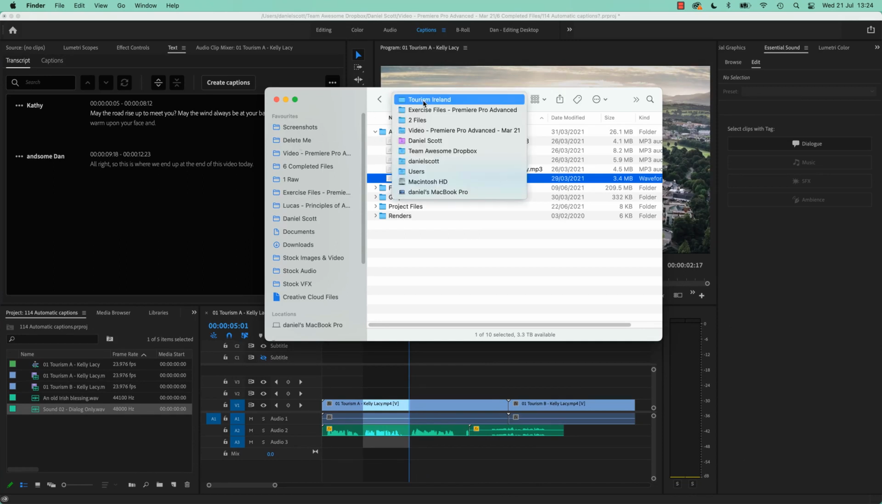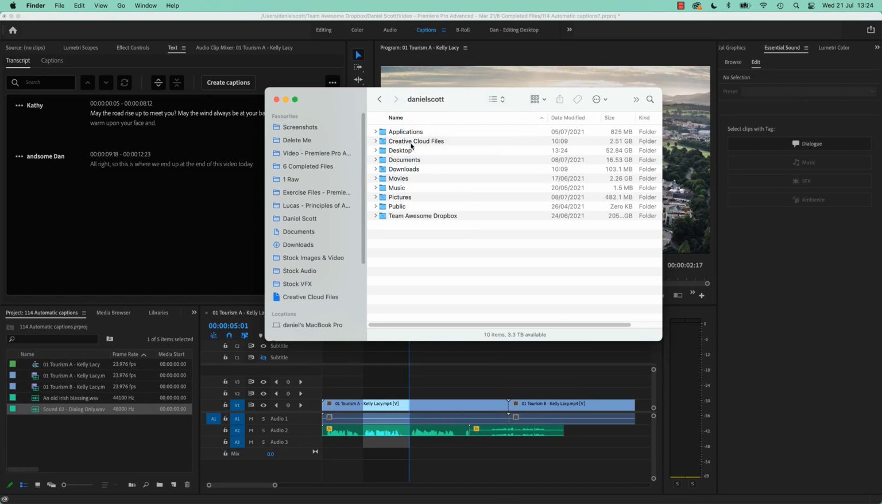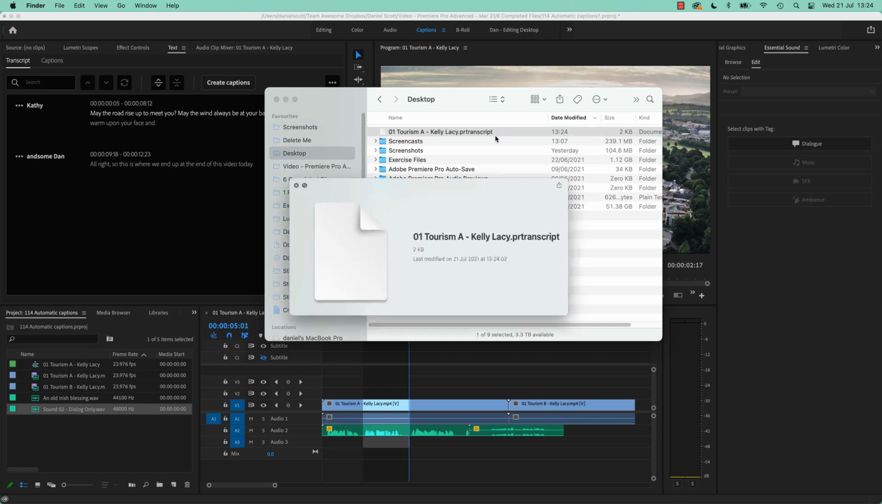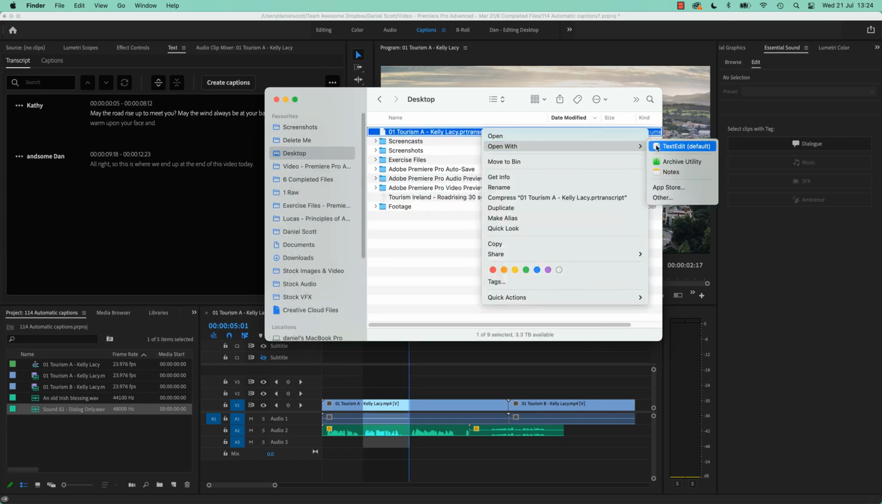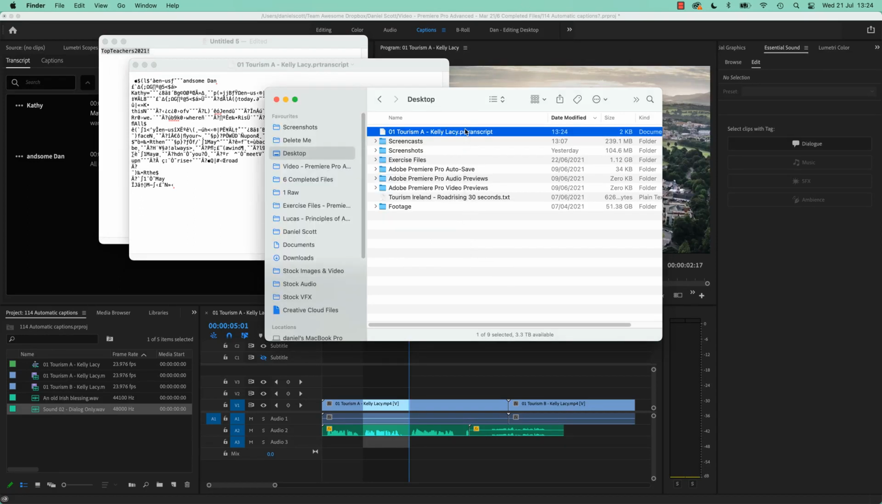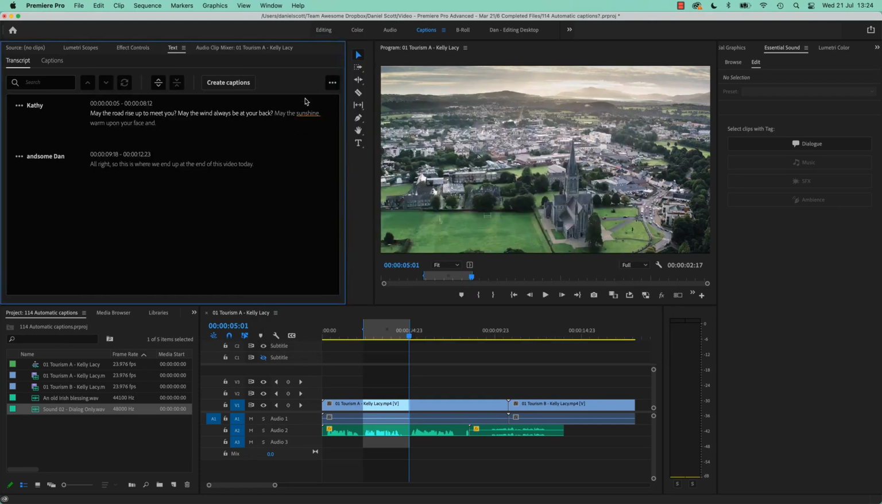So again, Daniel Scott, desktop, lost my shortcut. Okay, you get this one, a PR, you know, Premiere transcript. It's a weird file. If you try and open this in something, you get this. I can't work out something that actually works with it. So you might be like, oh great, it's the PR transcript that I've been looking for. That's how you do it.